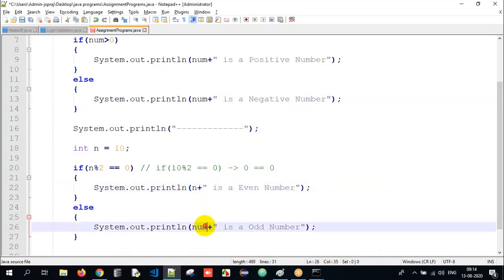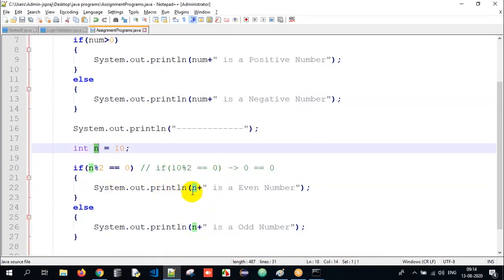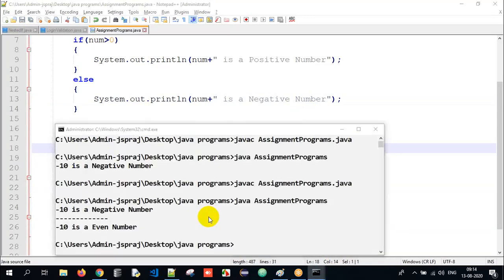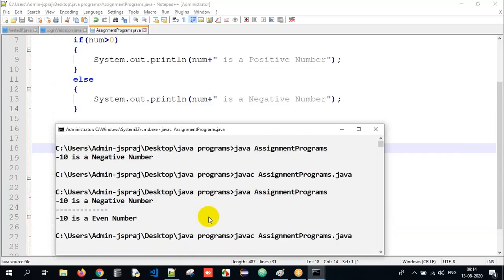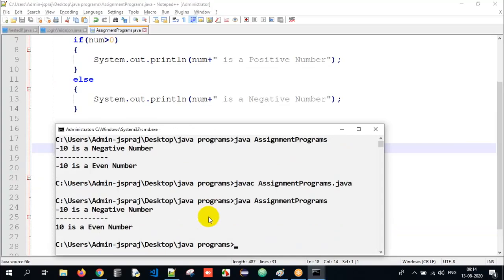I'm printing num value only. No, that's the reason. I have to print the n value because I've considered the variable as n. So I have to print the value as n here. So save it. Now when I compile it, did I get the output? Minus 10 is an even number.